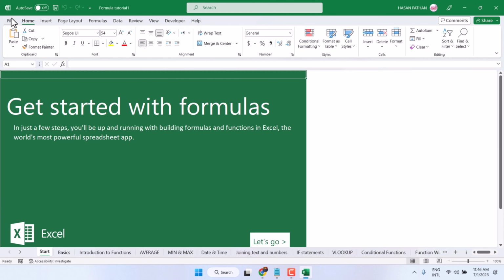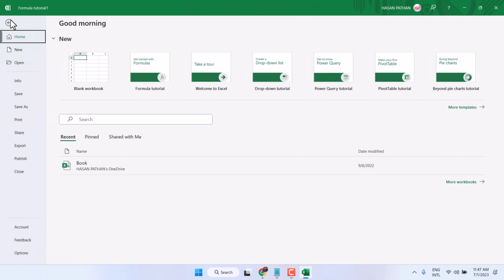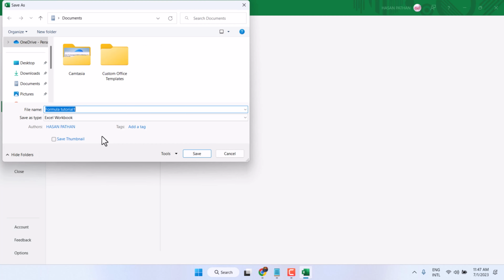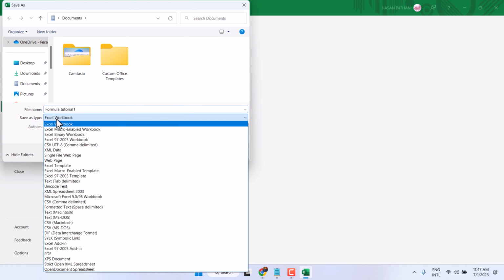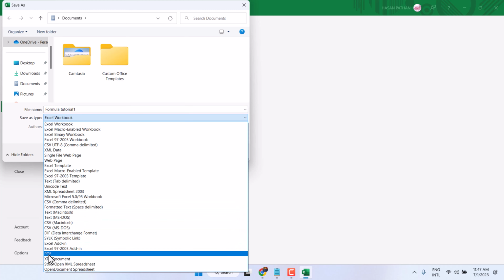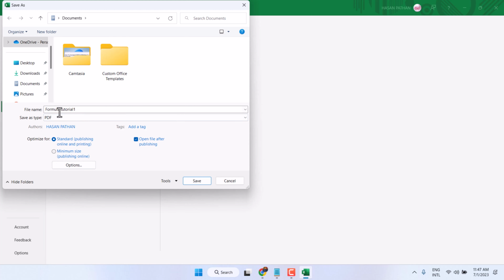To convert into PDF, click on File. Now here click on Save As, click on Browse, and here guys give any name and Save As type. Select here PDF. This one, make sure here you have to select PDF, then click on Save.